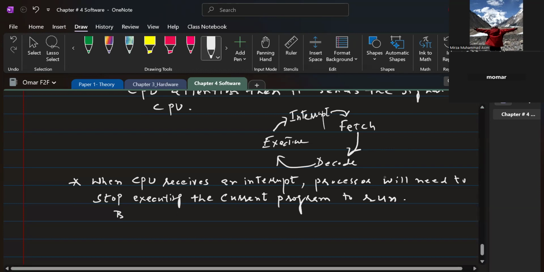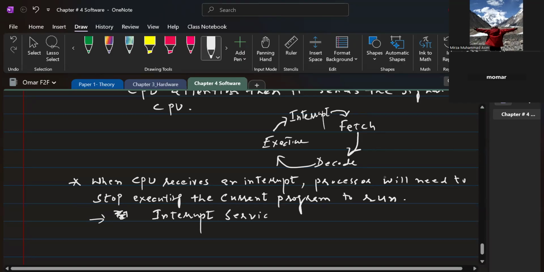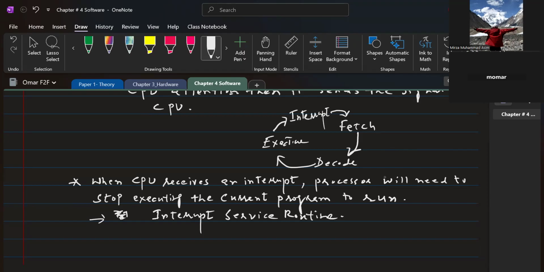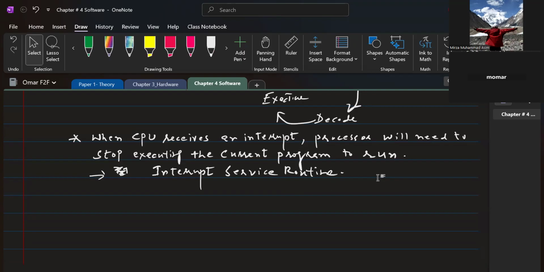That is called the interrupt service routine. More clear? Yes. Okay. So if I explain it in more detail, the interrupt service routine is simply a program with a set of instructions that need to be fetched, decoded, and executed to carry out the operation of the interrupt.